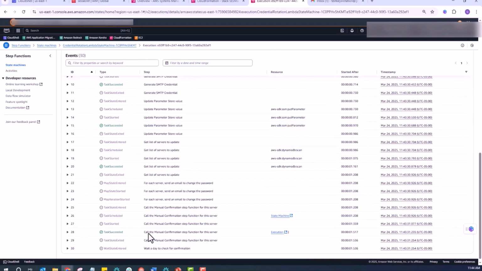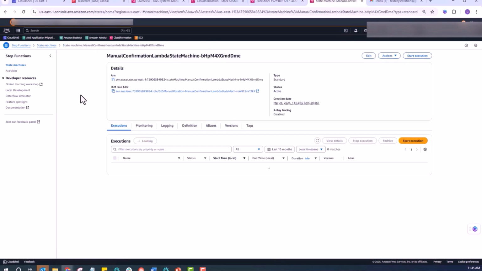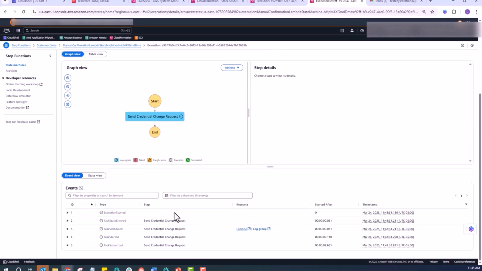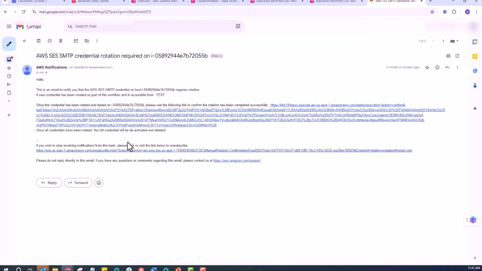As you can see below, we are at the manual confirmation stage now. Looking at the manual confirmation step function, we are waiting on the credential change request, for which we should have received an email notification. This email requests us to update the credentials from Systems Manager Parameter Store on our servers and then click on the email confirming that the change is done.